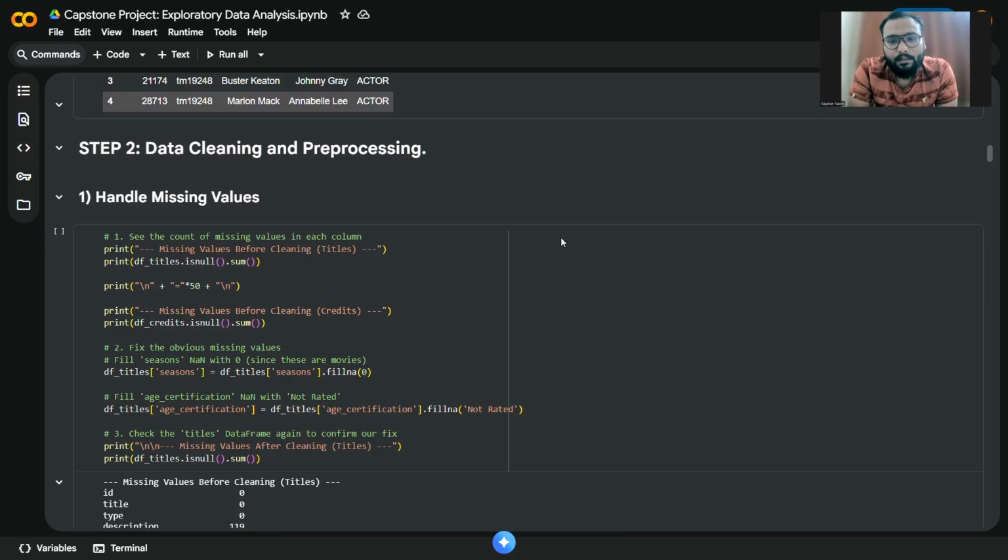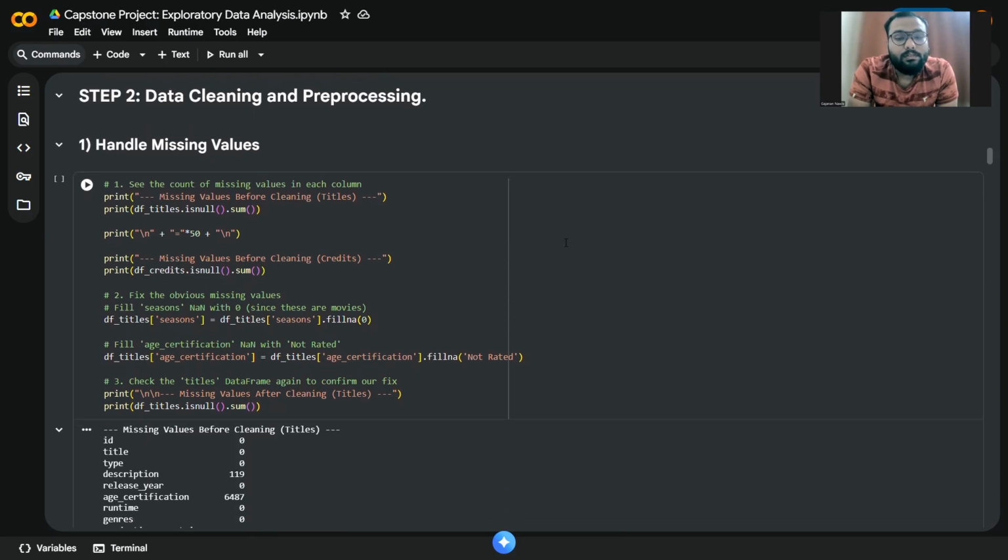Next step is data cleaning. Data cleaning was the first major step. I noticed that over 8,000 rows had null values for seasons. In this context, a null value isn't missing data. It implies the title is a movie, which naturally has no seasons. To fix this, I used the .fillna method.